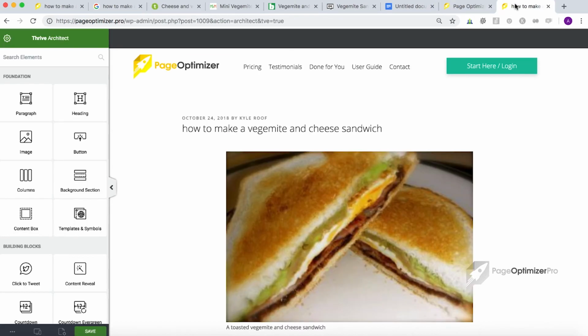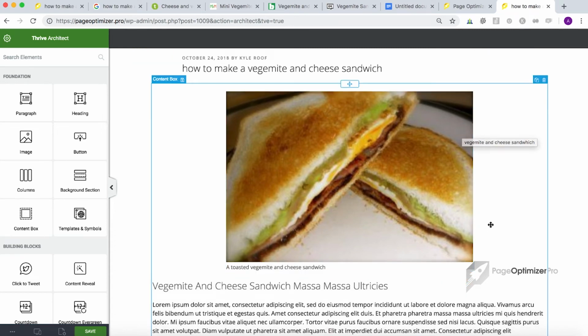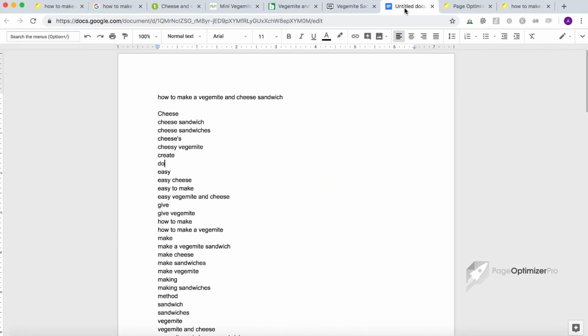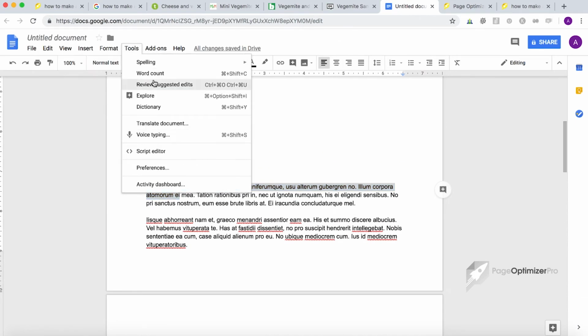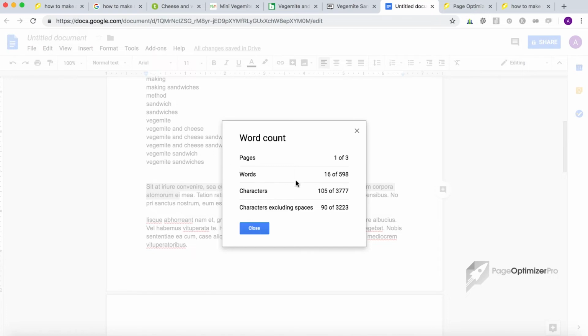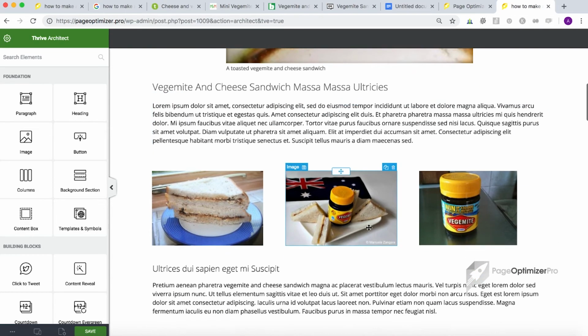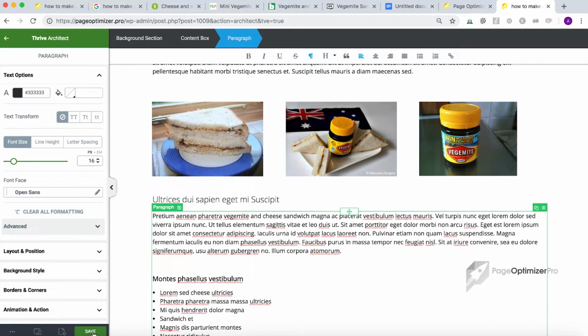So if we go into that page, now we're in the editor. This is Thrive Architect, site builder for WordPress, which I can highly recommend. And I prepared some lorem ipsum earlier. We want to grab 20 words here. So let's check the word count. 16, that's perfect. And we'll just find somewhere to pop that. Save the changes.